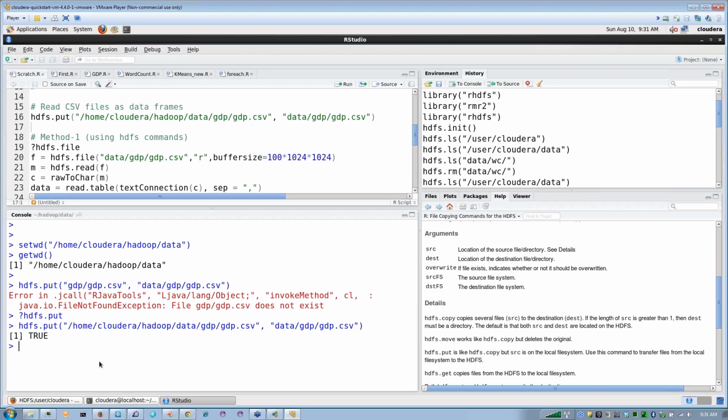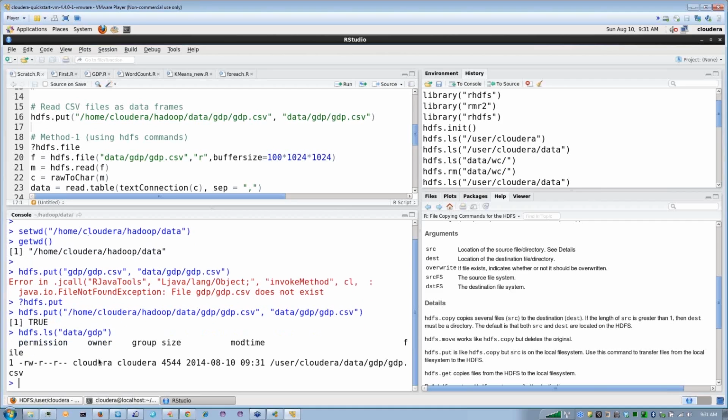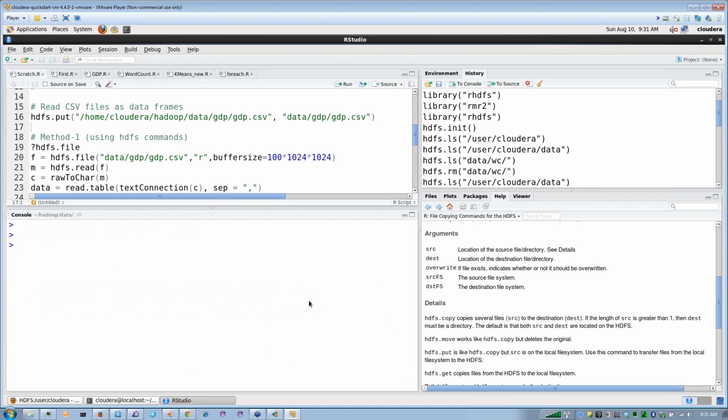Okay, now it copied onto HDFS. So we can see that with hdfs.ls data/gdp. There is a file called gdp.csv now, and it's copied. Now there are multiple ways of reading a file. A simple way, actually let's look at a very unusual way, meaning you don't use it in practice, but nevertheless it still exists.